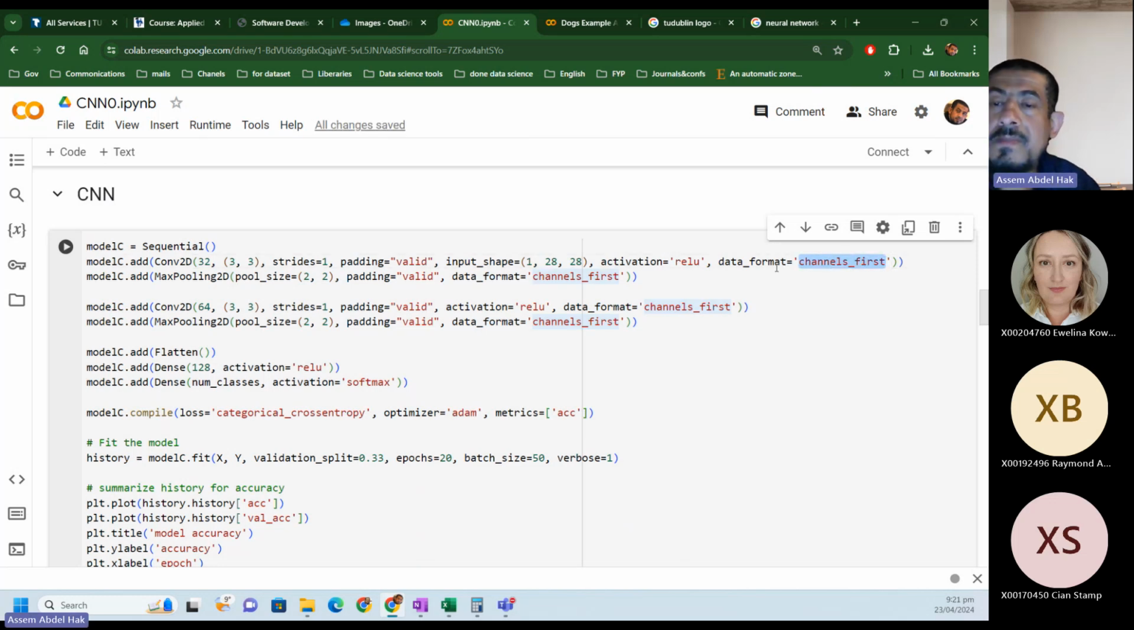Okay, let me do this. Data format: channel first, channel second, channel last. What is channel last? It will be 28 times 28 times 1. In channel first, I mention the number of channels, then the width and the height. But in the other format, channel last, in this case you should write here 28 times 28 times 1. This is not a hyperparameter, it's just the format.